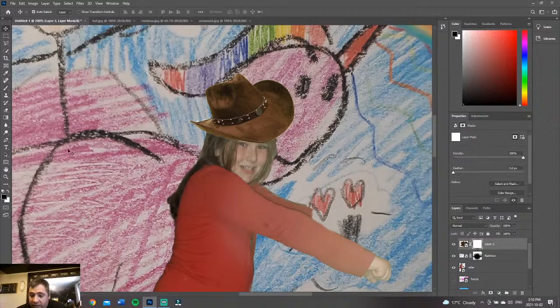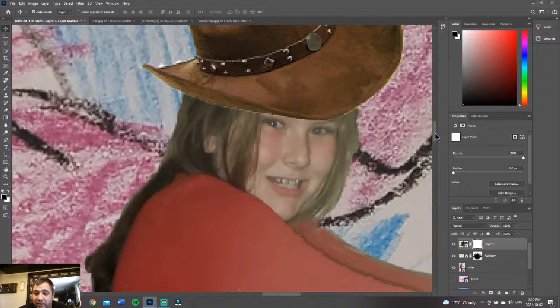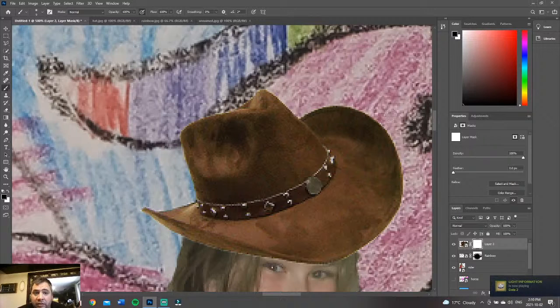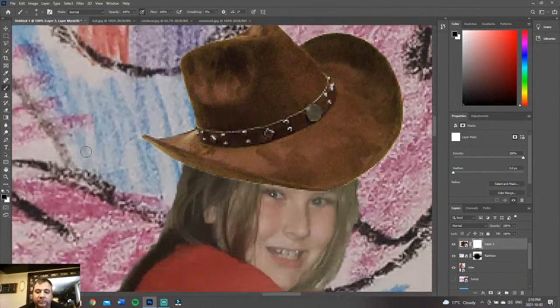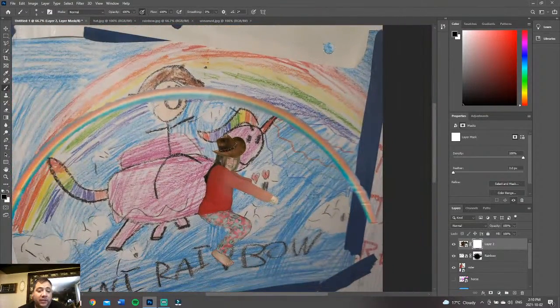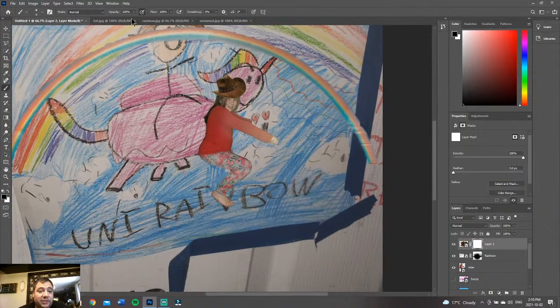Okay. Put a masking layer on it. Zoom in a bit. Brush. Make it small. And clean it up a bit. Got a horse, we got that, we got that. Guess we need some clouds, eh?